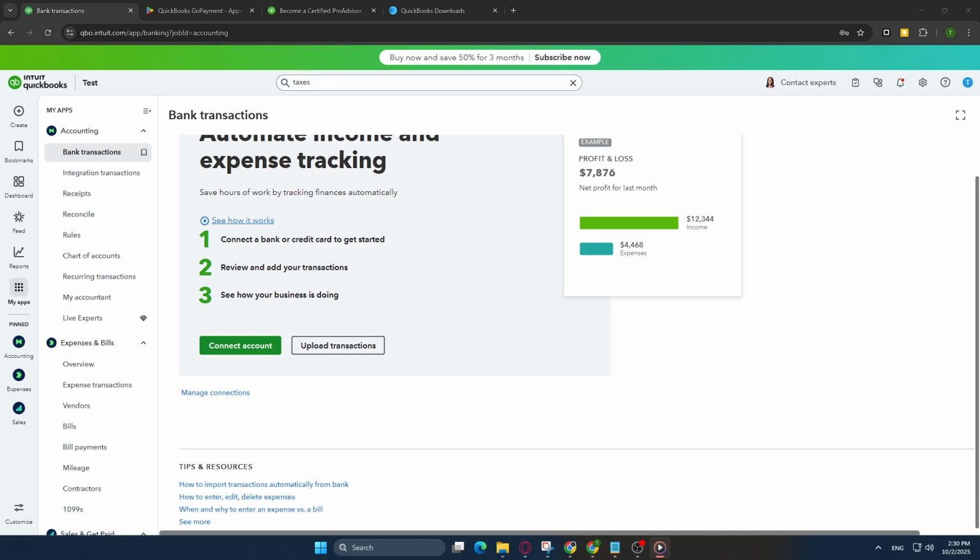If you ever need to reconnect or add another account, you can always follow a similar process with ease.